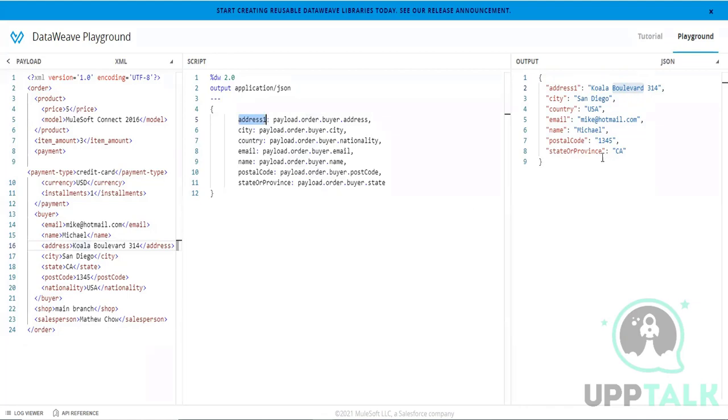And you put payload, that order, that buyer, that address. Address one, city, country, these are output fields. Okay. How are we getting the value for these output fields? Output field address, for city, how are you getting the value of city? For city, I'm getting San Diego. How are we getting this value?